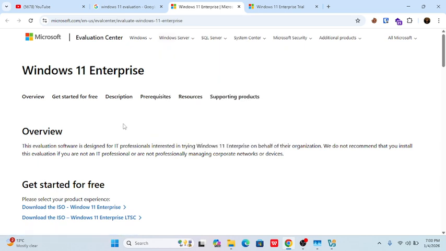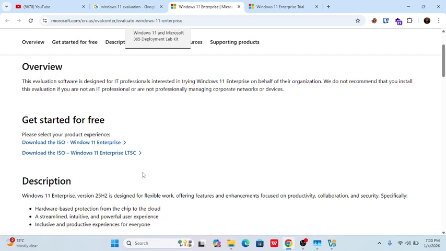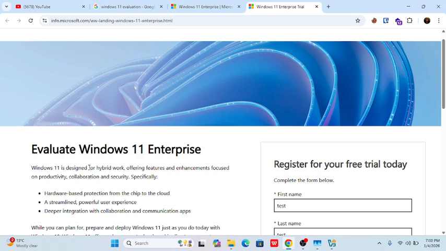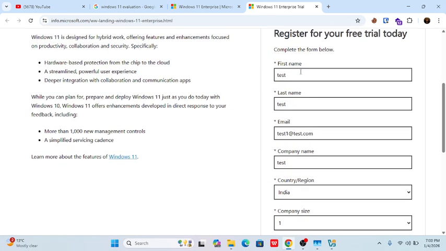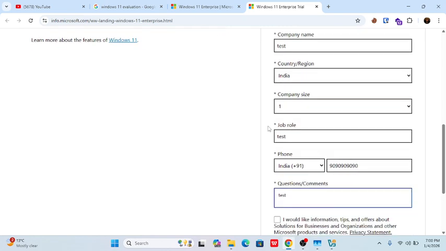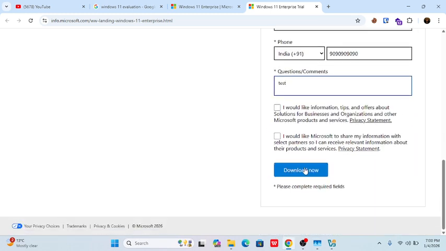For the evaluation, you don't need any trial keys, and you can use it for 3 months up to 6 months. You can extend. Now I will go to Windows 11 Enterprise and download. When you click on this link, it will open this evaluation form. You need to give your details or any random information and then click on download.